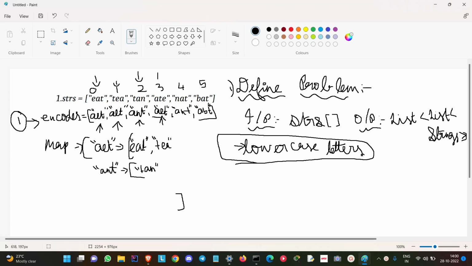The next index encoded word is AET. So AET is already present, so we'll just add the corresponding word in the third index to the AET group. So we move on to the next word. The encoded word is ANT, so we'll check whether the word ANT is present. It's present as a key in the map, so we'll store the corresponding string to the map. So we have stored it, and we'll move on to the next word.